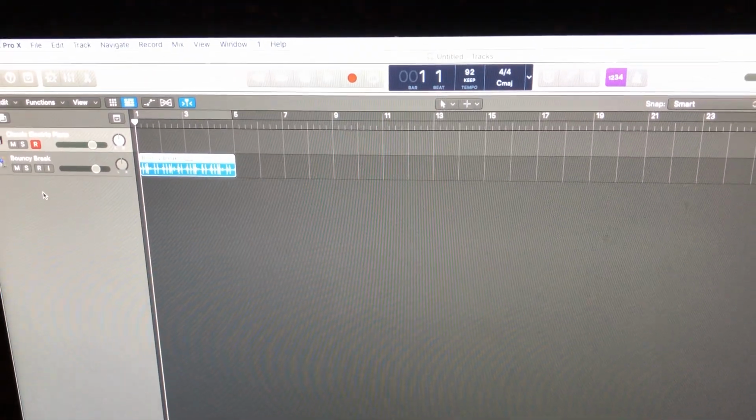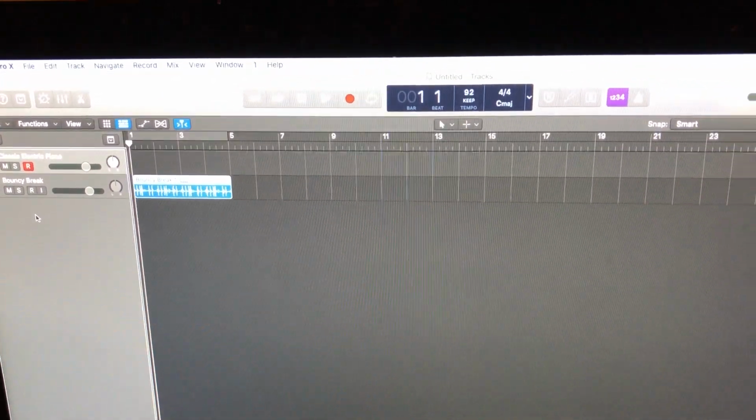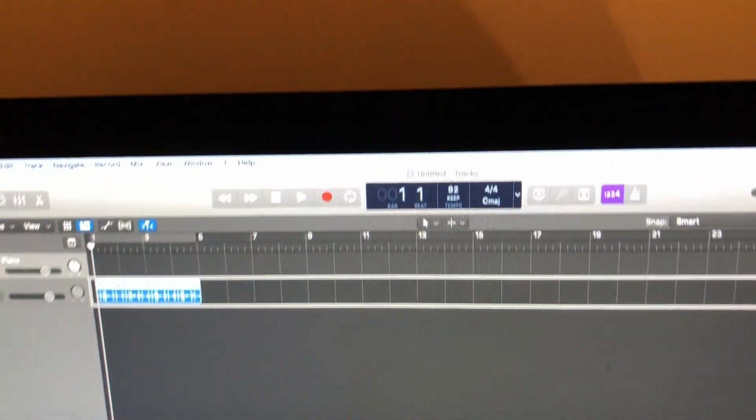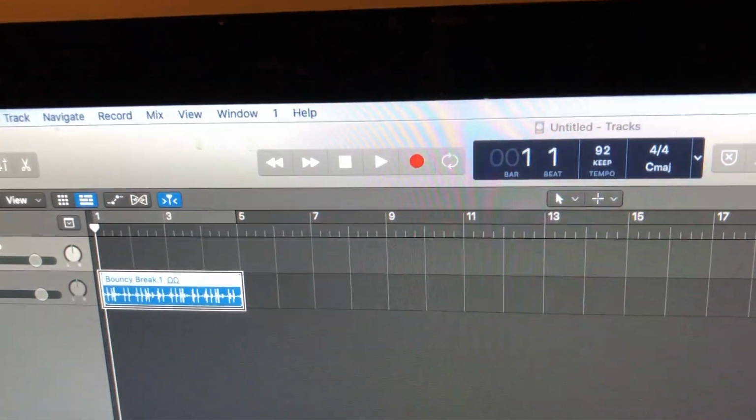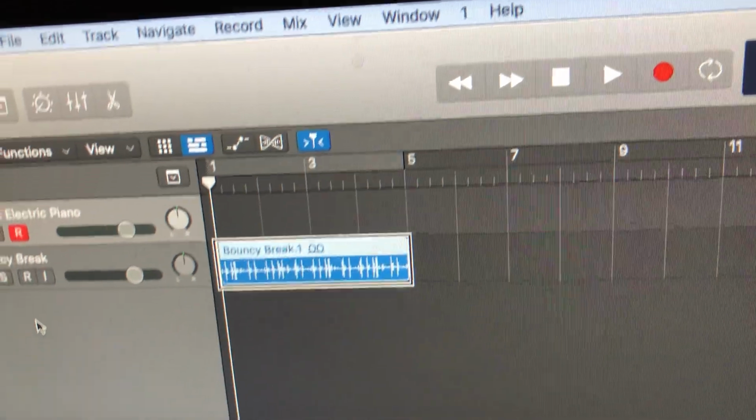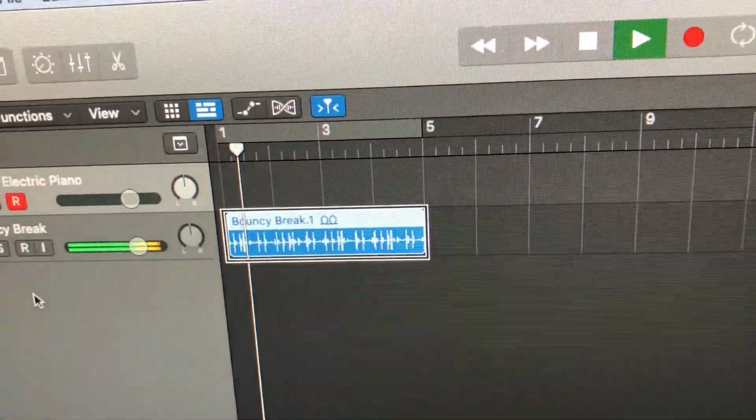So let's try it out and see if it works. Tracks. I'm going to go in here. Track 1 classic. And I'm going to go to my bouncy break one region here, which is a breakbeat that I found in the Logic Loop library. Let's actually just play it. I'll show you what it sounds like.